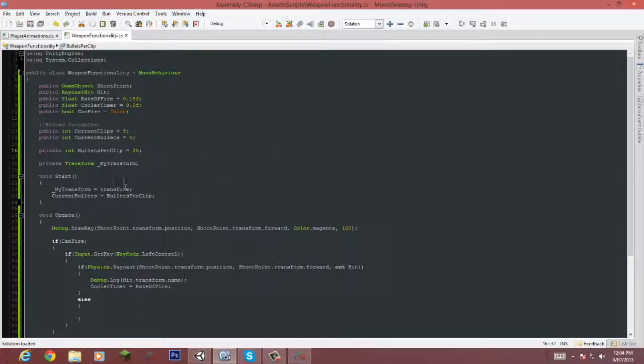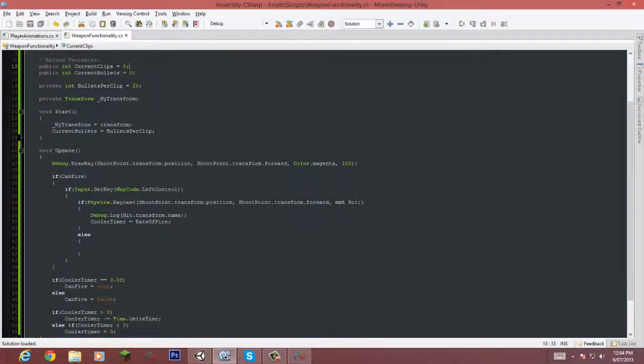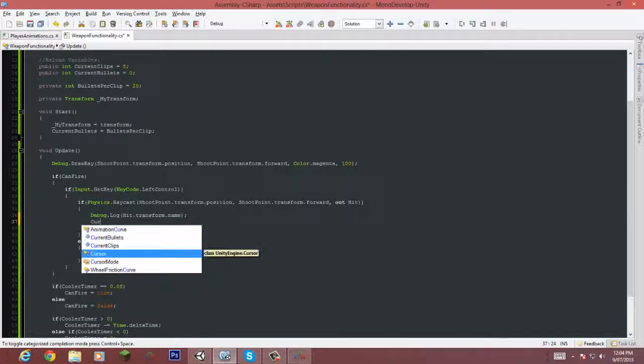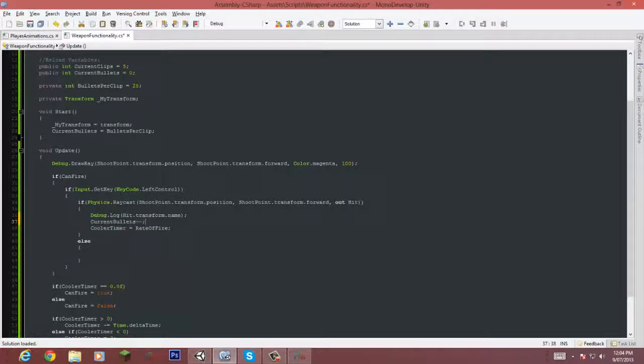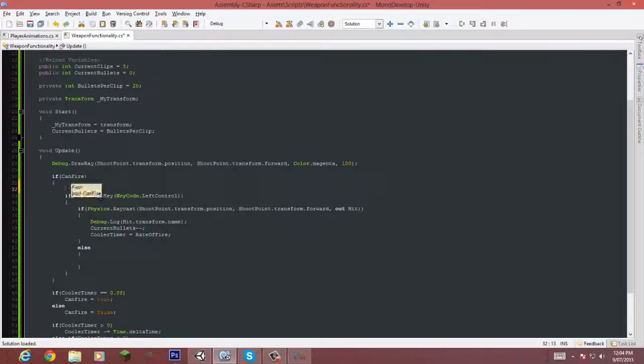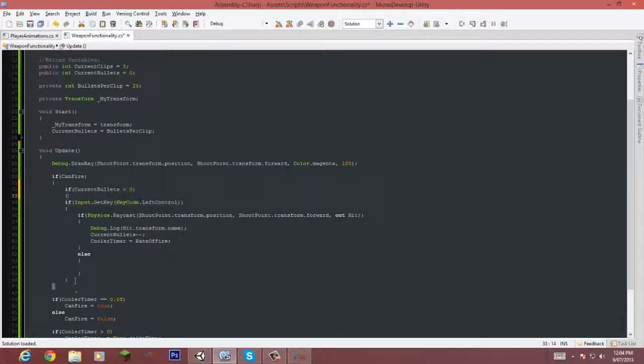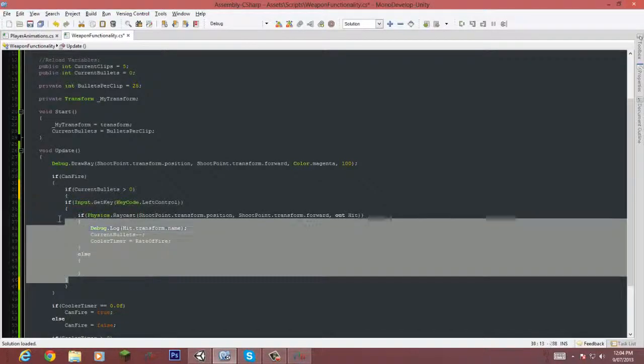So next what we're going to want to do is come in here, and where it has this under the debug, we're going to want to go current bullets minus minus. Okay, under can fire, we're going to want to go if current bullets is greater than 0, then we can fire. So we don't want to fire if there's no bullets left.